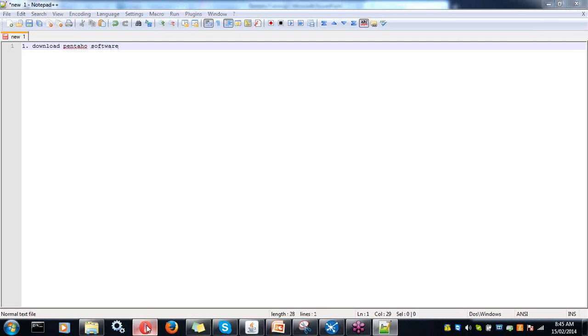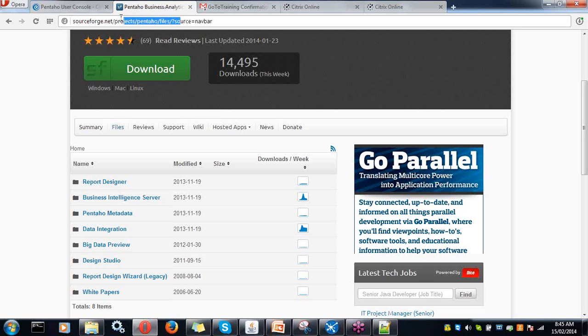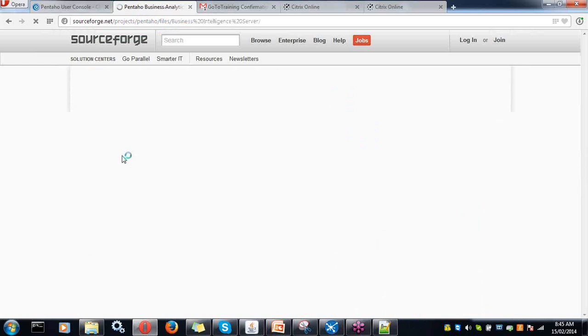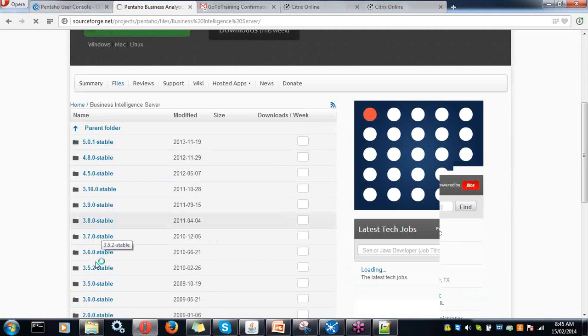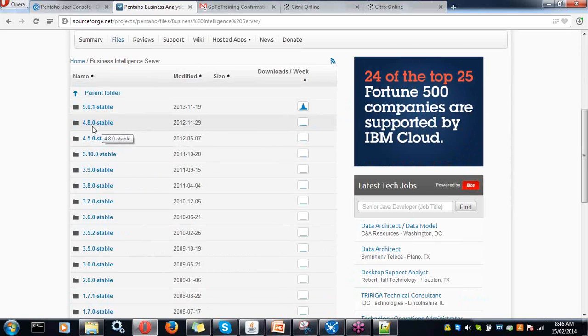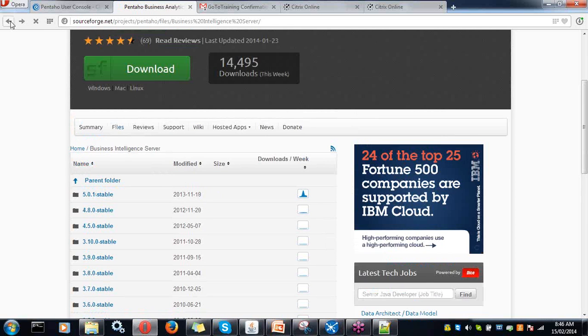So to download the Pentaho software, we have this location. You can see that all the files are listed here. This is my business intelligence server. All the versions are listed here. This is the current version, 5.4.1, which we are currently using. 4.8.0 was the previous version. So this is for the BI server.